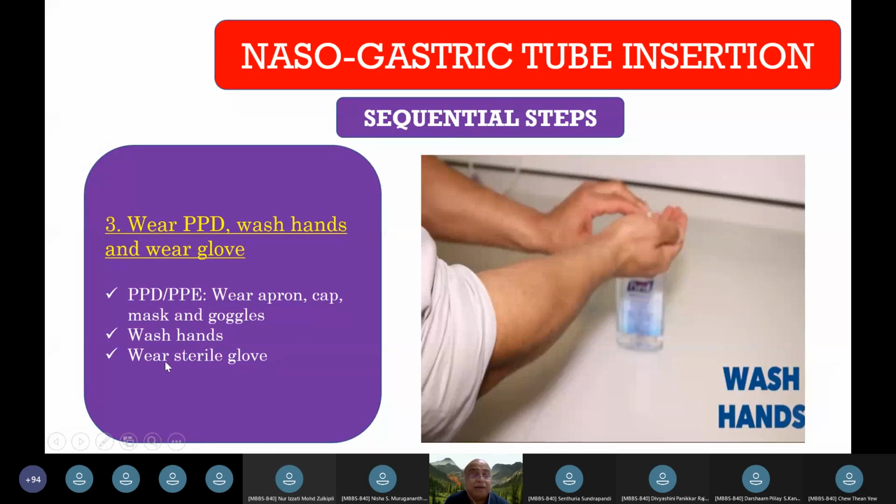Only in one procedure you must wear sterile glove. That is for bladder catheterization. The other 2 procedures you can wear a non-sterile glove. Doesn't matter. So these things you have to do in the correct sequence. First you have to wear the PPE, then wash hands, then wear the glove. Don't wear the glove and try to wash your hand. Don't wash your hand and then try to put on the PPE. So this should be in the correct sequence.